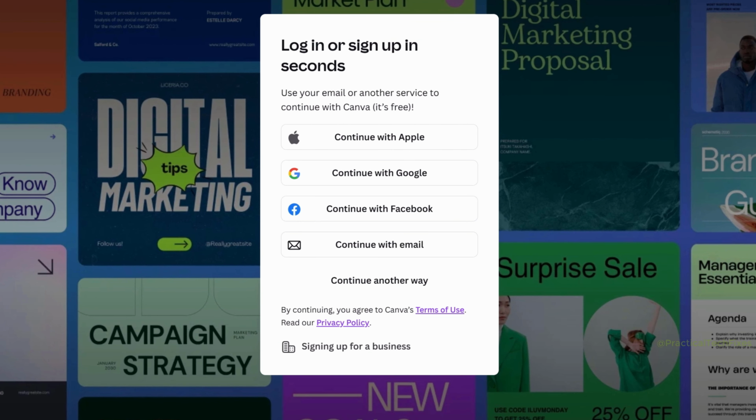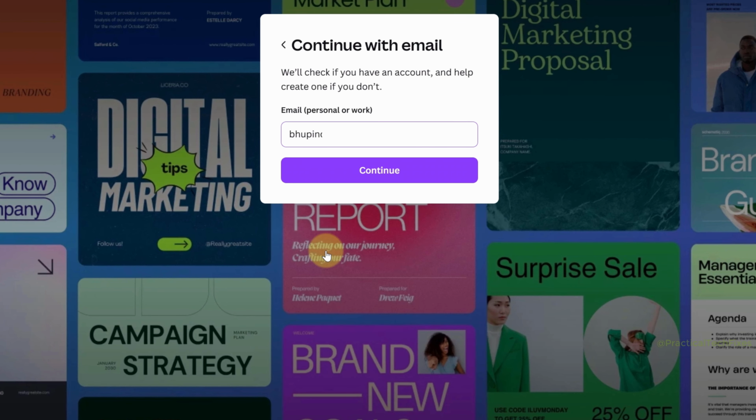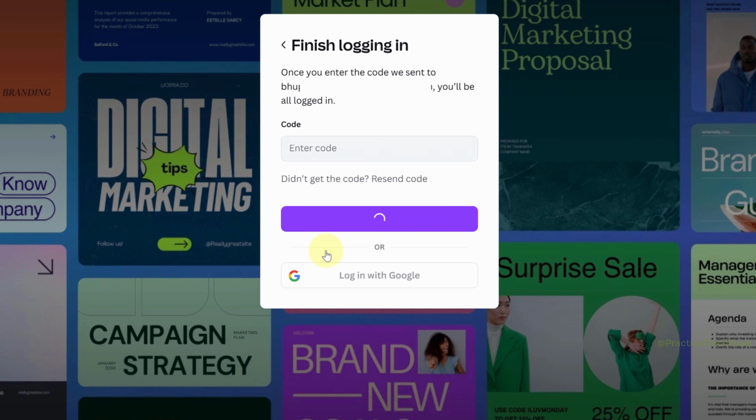Then you can select Continue with email, enter your email ID, and then click on Continue. Then you might get a code to your email. Copy and paste the code to verify your email, and then click on Yes, Continue to Canva app. And then your browser would give you a message. Click on Allow. This would then open the app.